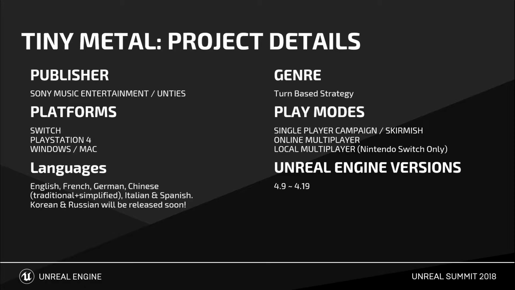Tiny Metal is a turn-based military strategy game developed for the Nintendo Switch, the PlayStation 4, Windows, and the Mac OS using the Unreal Engine. Tiny Metal currently features a single-player campaign mode, skirmish mode, and a soon-to-be-released multiplayer mode. You'll be glad to know that the Korean version of the game will also be released soon.